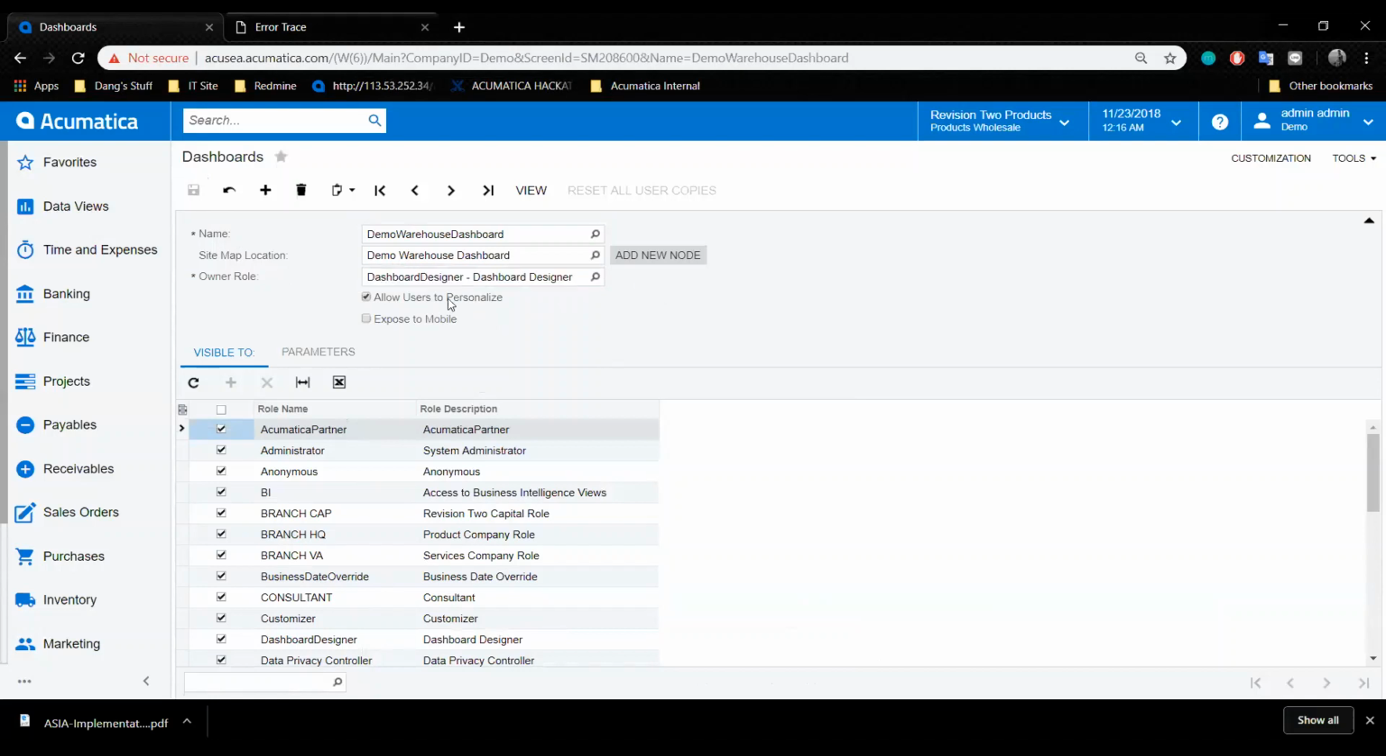So you can see here we also have the option to allow the user to personalize the dashboard, and also you can export this kind of dashboard directly to the mobile application. So with the latest version of Acumatica, you don't need to do some tricks like before. Before, when you wanted to add a dashboard in the mobile application, you needed to go to the site map node on the application. You had to edit some coding inside that. But with this option, you don't need to do that anymore. You just click on the export to mobile application, and it will save directly to the mobile application.